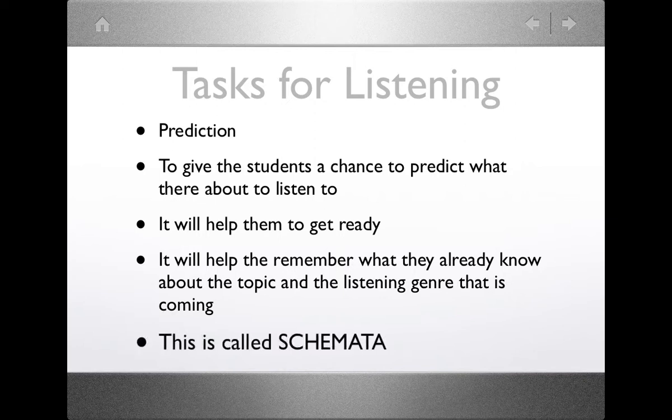This is called schemata. This process that you do, prediction, asking students questions about what they know, what they expect to come, questions about the topic, to make them ready. All this process is called schemata.